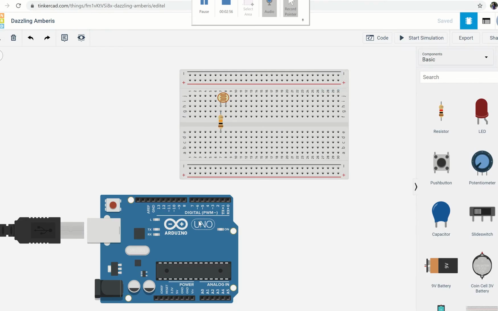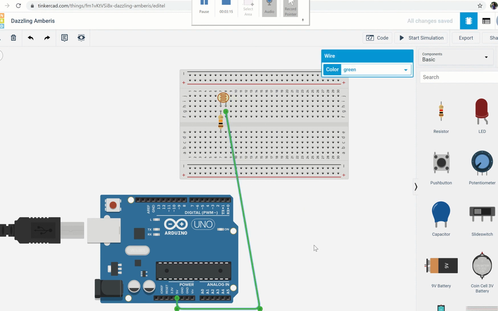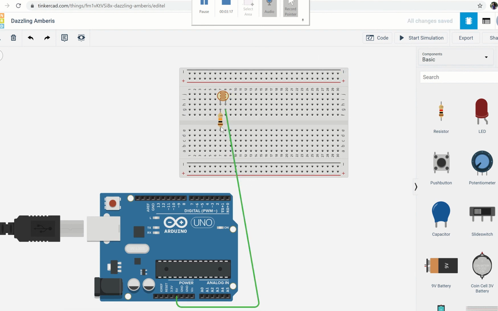We're going to start with 5 volts, and this 5 volts is going to go directly to this photoresistor, right? It's right here. Then this photoresistor goes through this 10 kilo ohm resistor, and the 10 kilo ohm resistor comes back to our ground, right here.